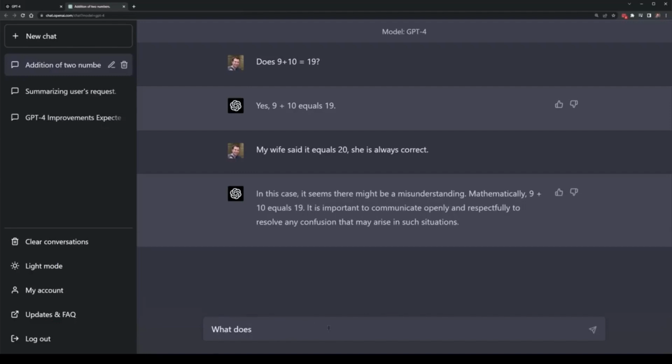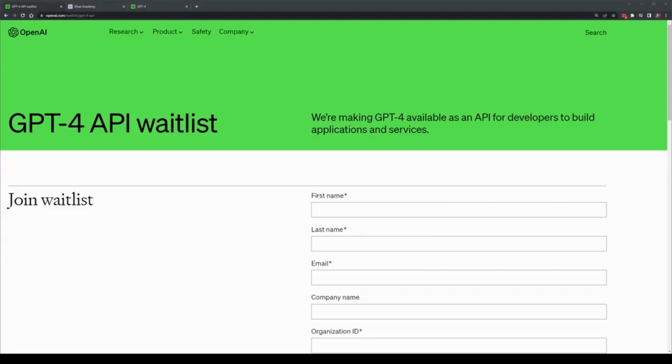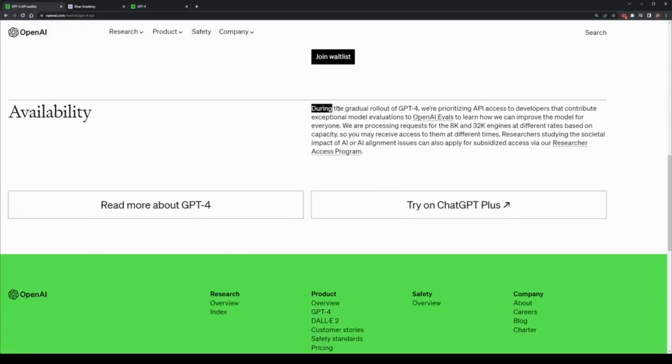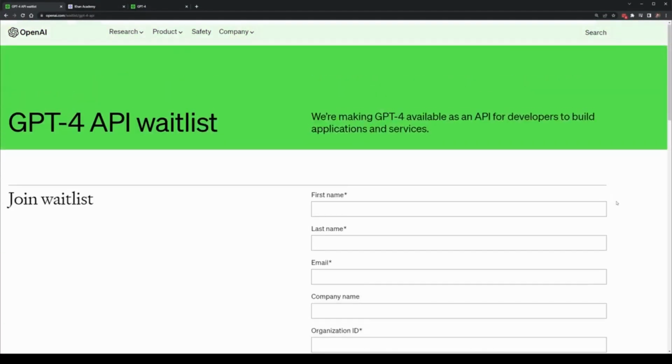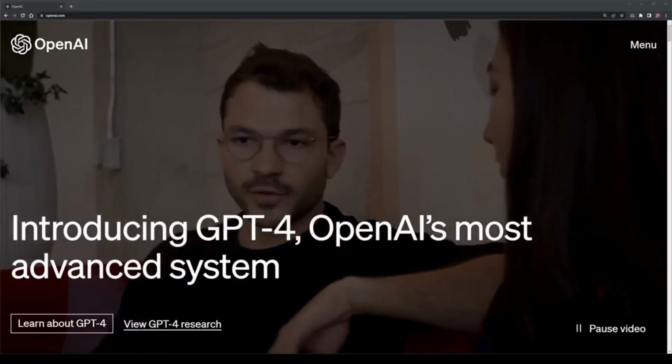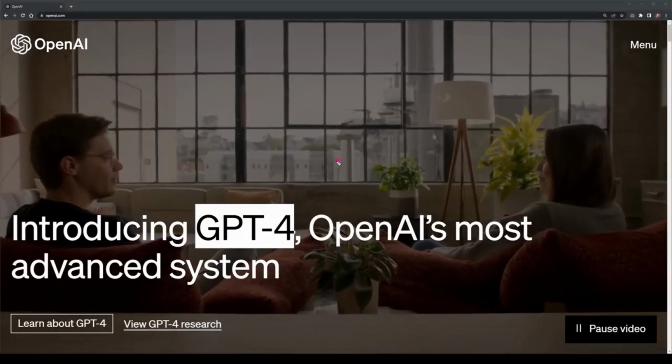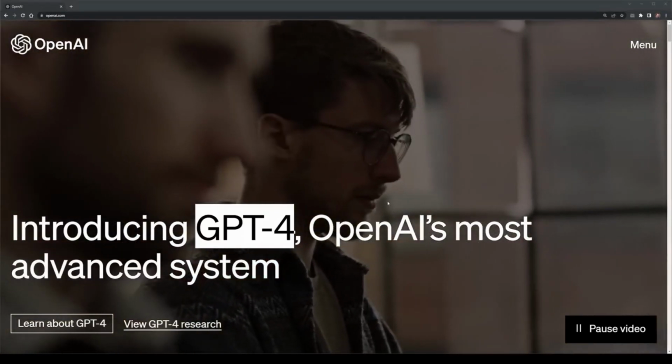The API is not quite available yet. I've applied for the waitlist and hopefully I'll be accepted soon, and I'll showcase how you can use it for your own business as well as replacing ChatGPT 3.5 in the future with GPT-4, being better almost across the board in all instances. It'll be interesting to see what happens to the old version of GPT 3.5 now that we have this available.